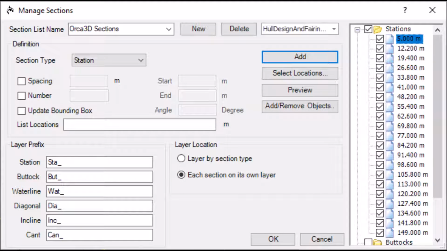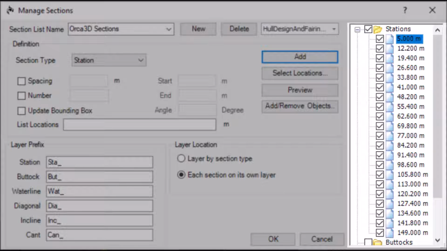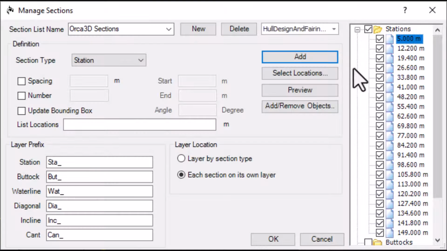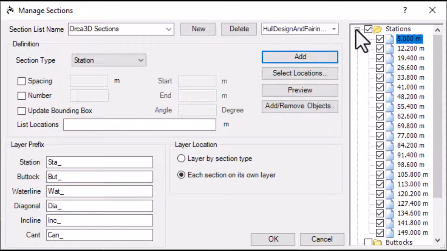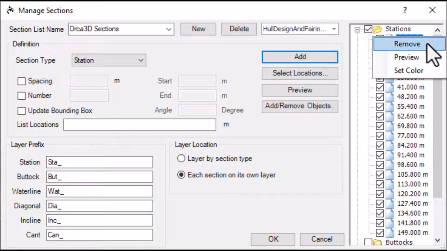Once we've added them, our stations will appear in the section list viewer on the right side of the window. The sections are organized according to their type: stations, waterlines, etc. Each type folder has a checkbox to toggle all sections of that type on and off. We can toggle individual sections with their own checkbox. Right-click to remove, preview, or recolor a section.